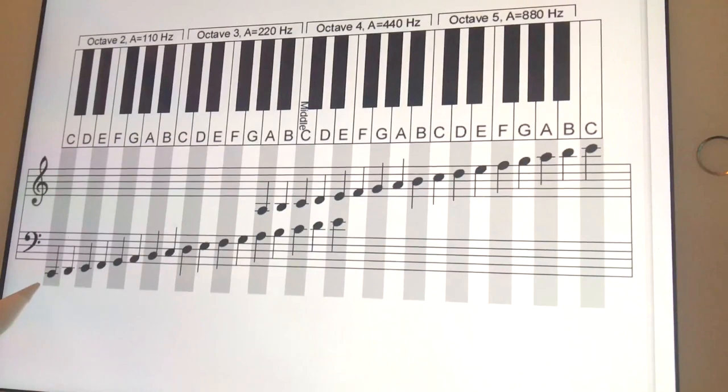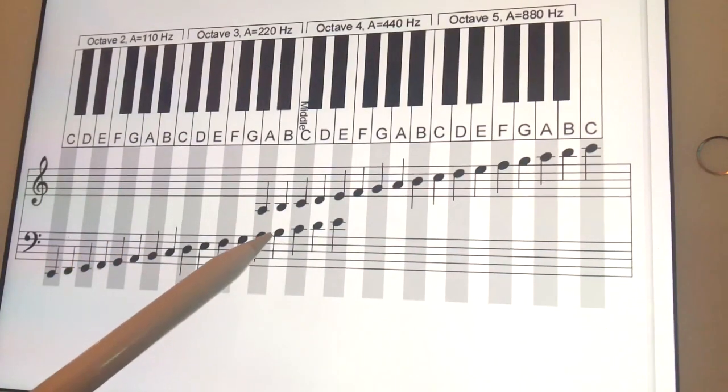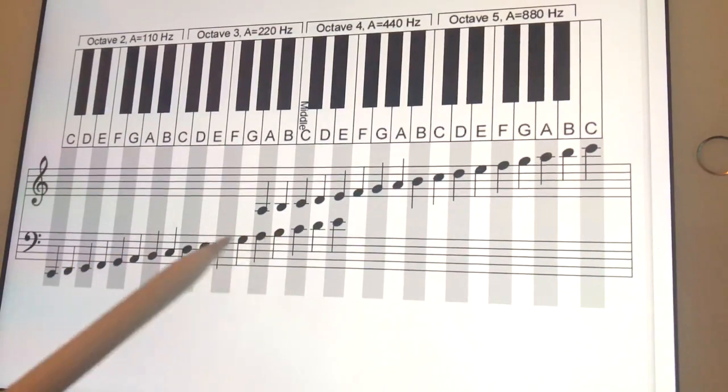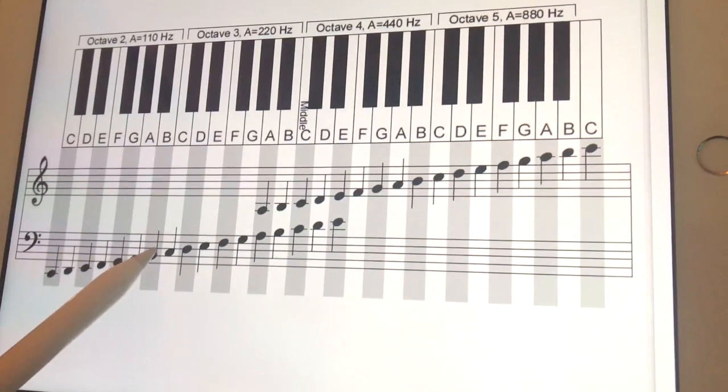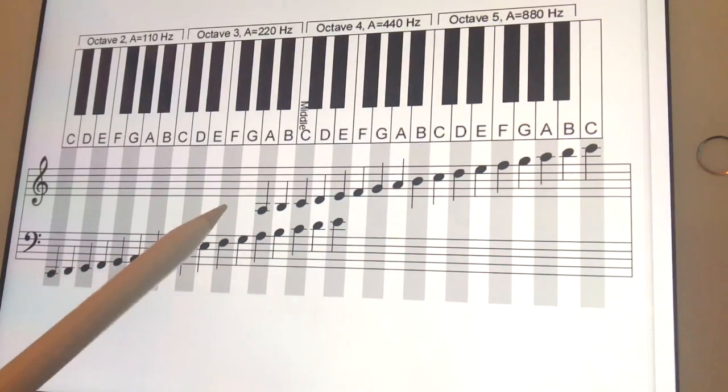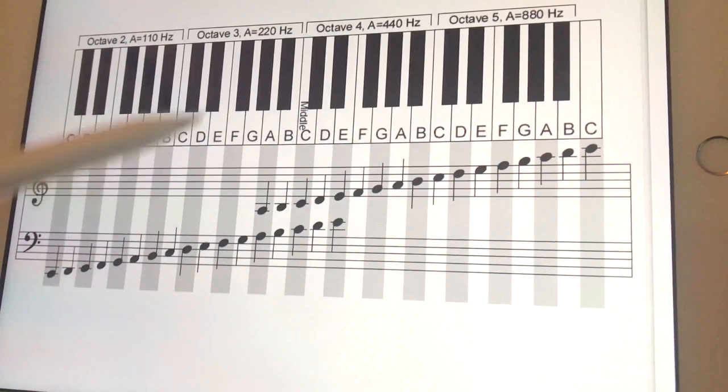This is the sound of it. Middle C. And this is the C below the middle C. So this is how you differentiate the bass clef and the treble clef notes.